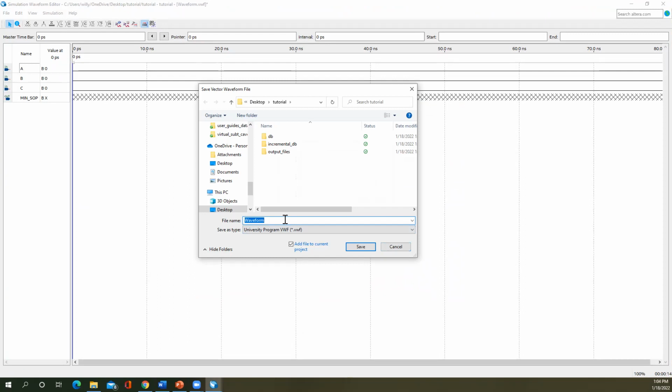it tries to save it the first time with the name of waveform. If you've only got one simulation in your file, that's fine. But if you have multiple simulations, it will still work. The next time you want to create a waveform simulation, it's going to name it waveform 1 and then waveform 2 and waveform 3. A lot of times that's not very descriptive.